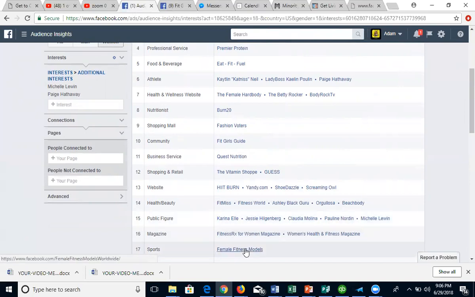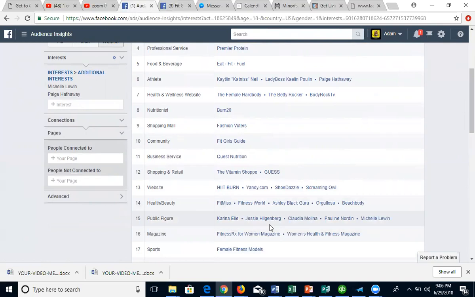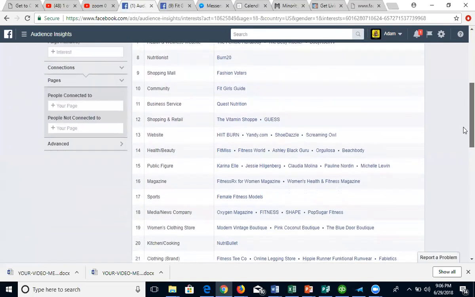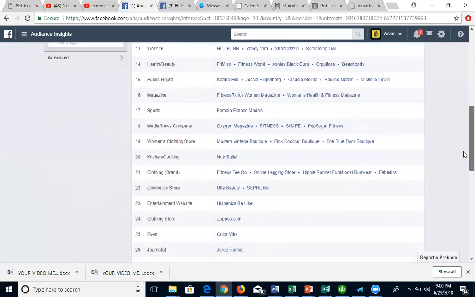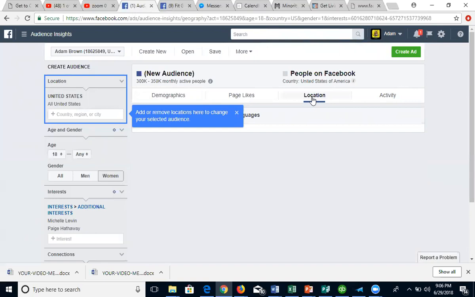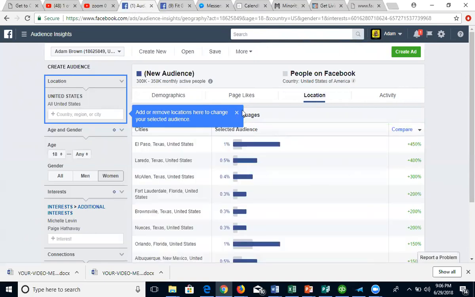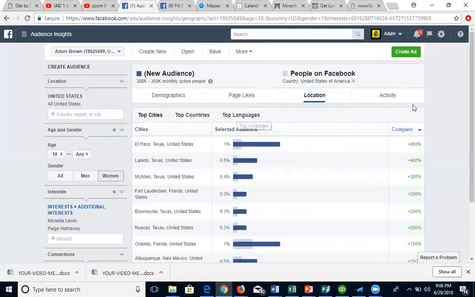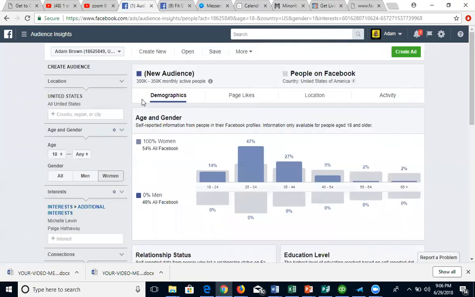Fitness RX for Women, all this stuff, okay? Sports, female fitness models. That might be good for me to put. But it just gives you a lot of information. I can kind of narrow down my demographics, my location. If I wanted, this is just doing United States. But it just gives you an inside look, guys.